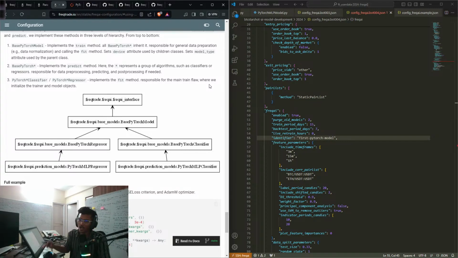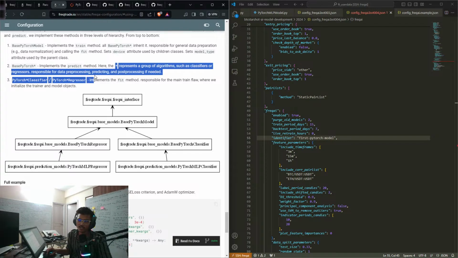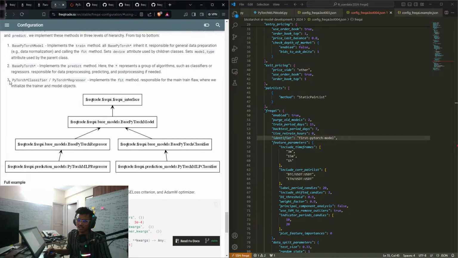So we got the base PyTorch model, which is inherited by this one. Now we have base PyTorch classifier, all this stuff, which implements the predict method. Here, star represents a group of algorithms such as classifiers or regressors, responsible for data pre-processing, predicting, and post-processing if needed. Okay, now the third one is this one, PyTorch MLP classifier. So we are getting to the specifics of it.